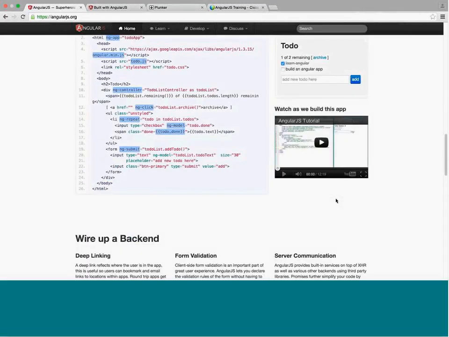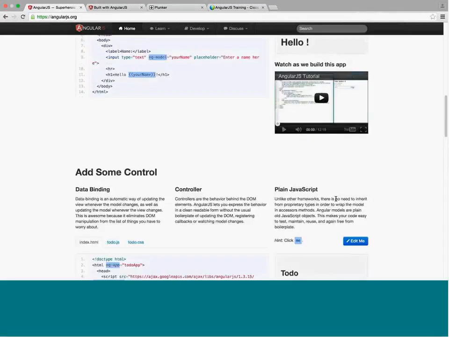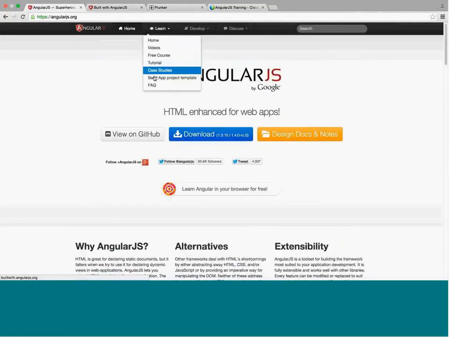There are a few videos, a few courses, tutorials, then the CDAP project template. What the CDAP project template does is give you a structure, a template to start with to develop an Angular.js application. So this is there in GitHub. We'll do that in our next classes.